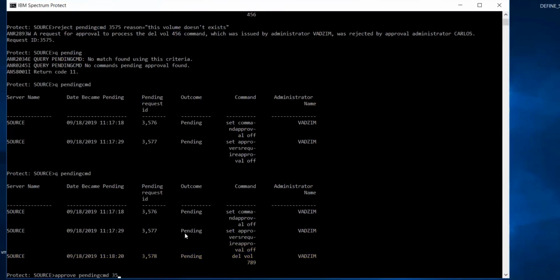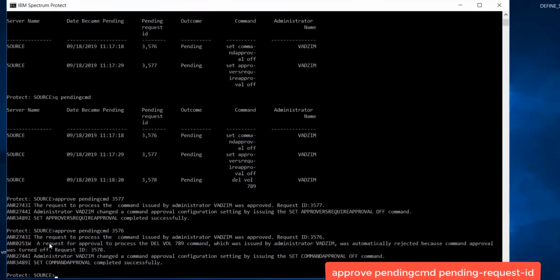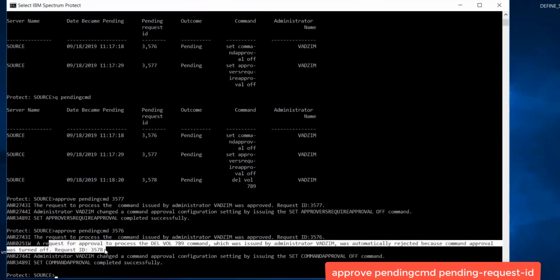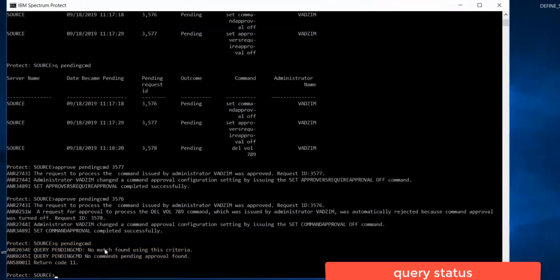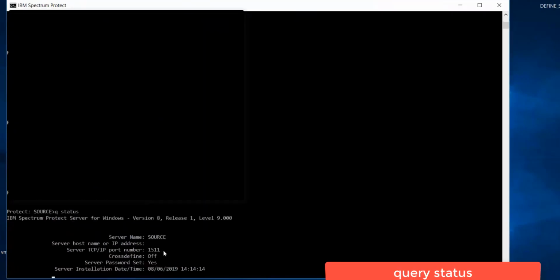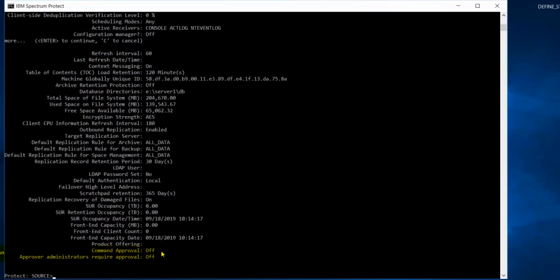And then we see another command out there that has to do with deleting off of volume. So once Carlos approves the turning off of the set approvers requires approval and approves the set command approval off, you'll notice that any of the pending commands in the queue will automatically be deleted off and not run. If you do a query pending command at this point, you'll see that there are no longer any commands in the queue. And if you did a query status, then you'll see that both of those command approval and approver administrator requires approval are turned off.